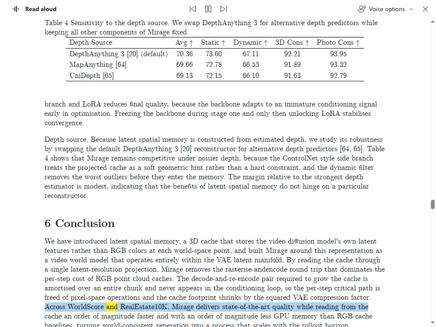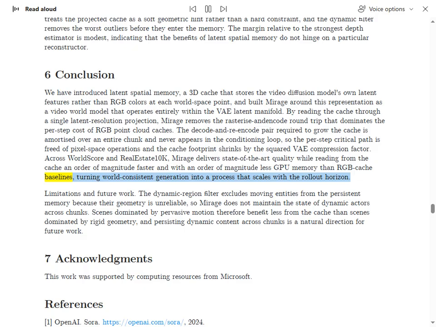Across WorldScore and RealEstate10K, Mirage delivers state-of-the-art quality while reading from the cache an order of magnitude faster and with an order of magnitude less GPU memory than RGB cache baselines, turning world-consistent generation into a process that scales with the rollout horizon.